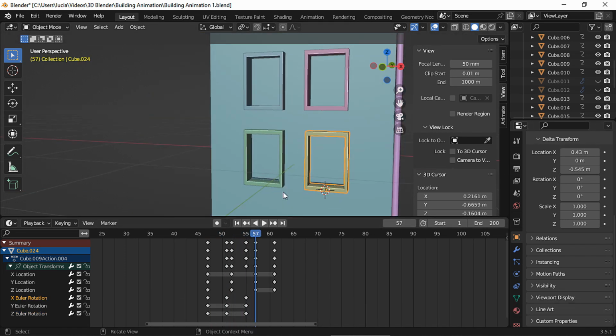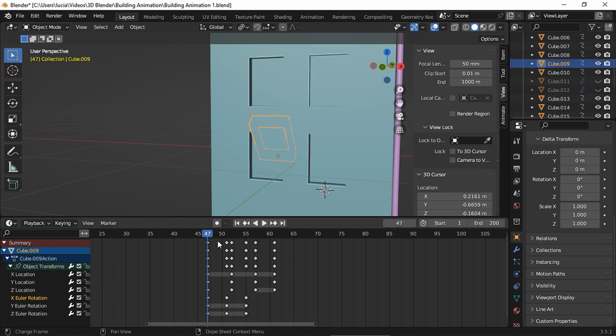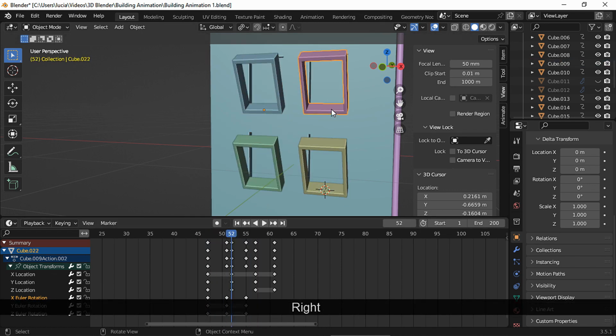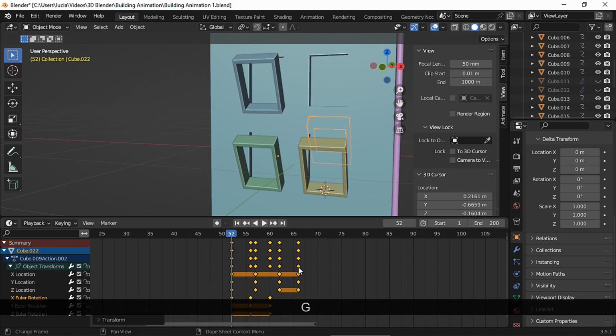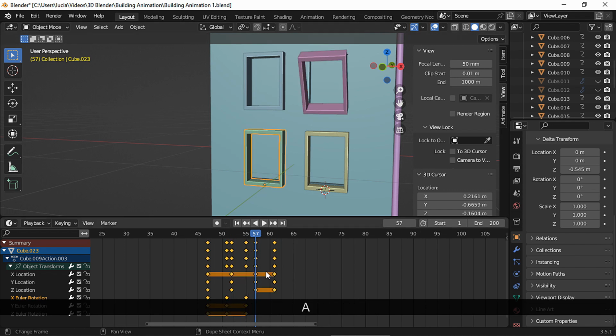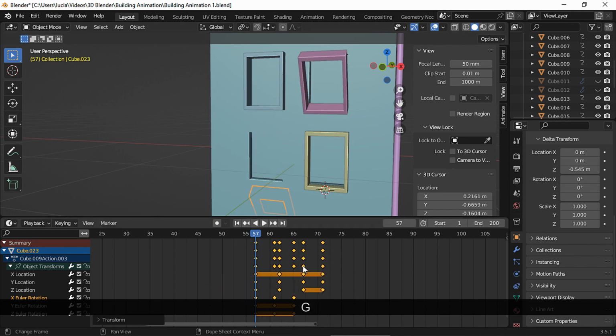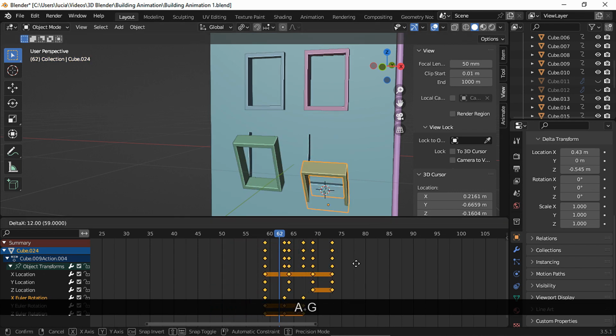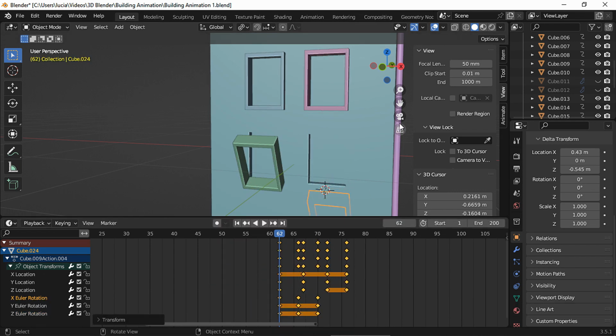Okay, now let's create a cascade effect. Select the top frame, go to the first keyframe and move 5 frames. Select this frame, A to select all the keyframes and Shift to move them. Move 5 frames, select this bottom frame, select all the keyframes and move them. And one last time, move 5 frames, select all the keyframes and move them.